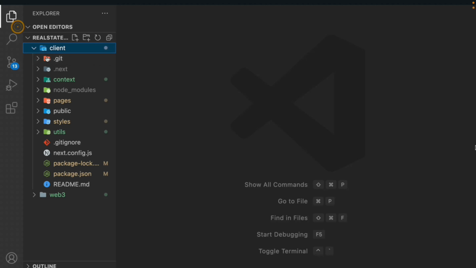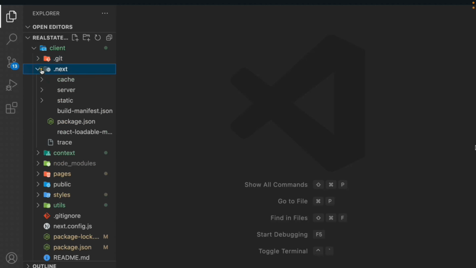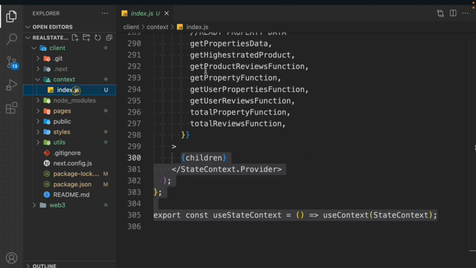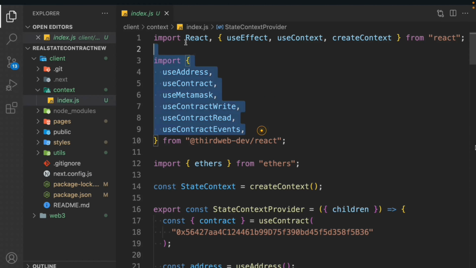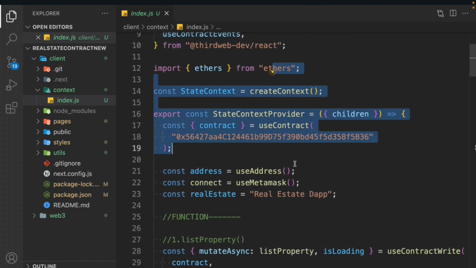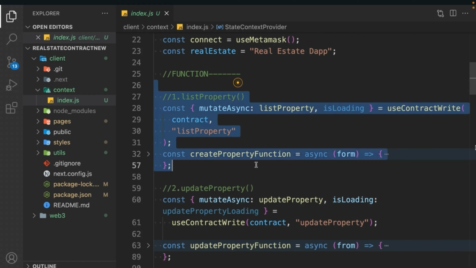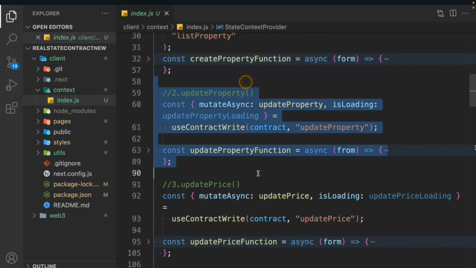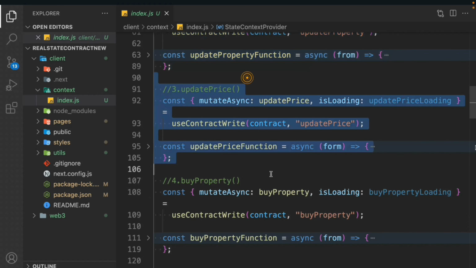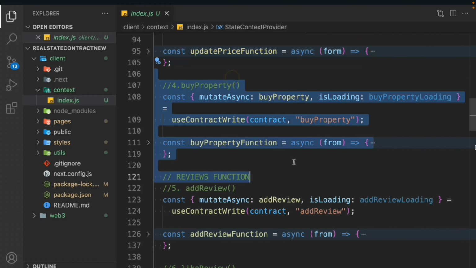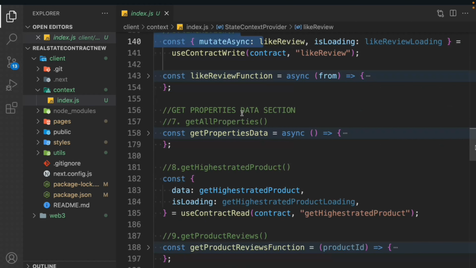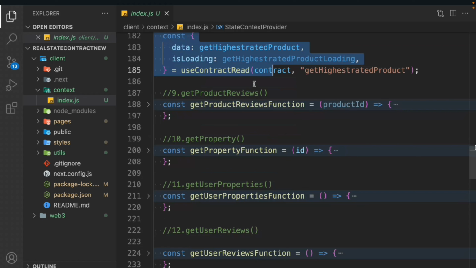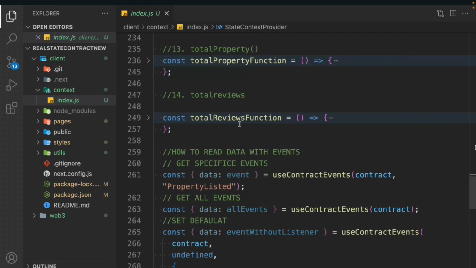Now you can see this is the client folder, and this is the next context, and we have already written all of these context functions for creating and fetching. So this is the listing property, updating property, we have update price, buy property, review, like, get all properties data, product review, all of these functions we have written.